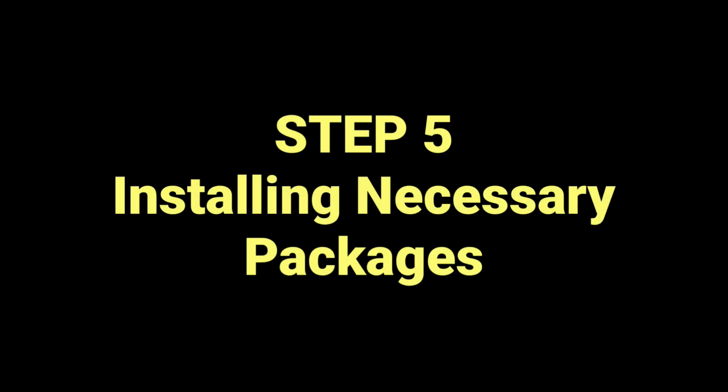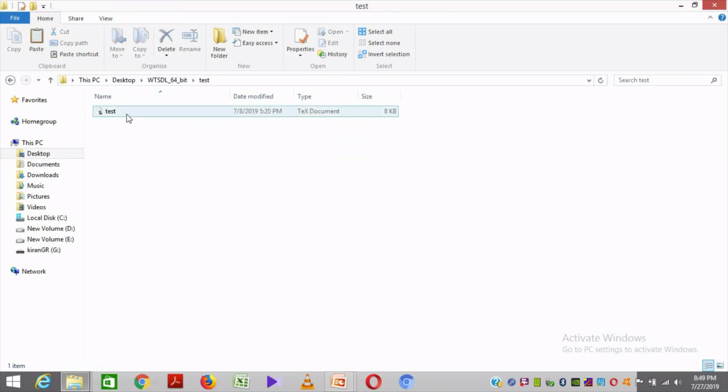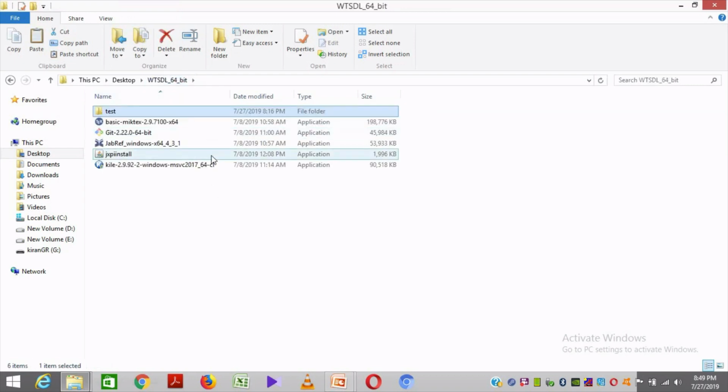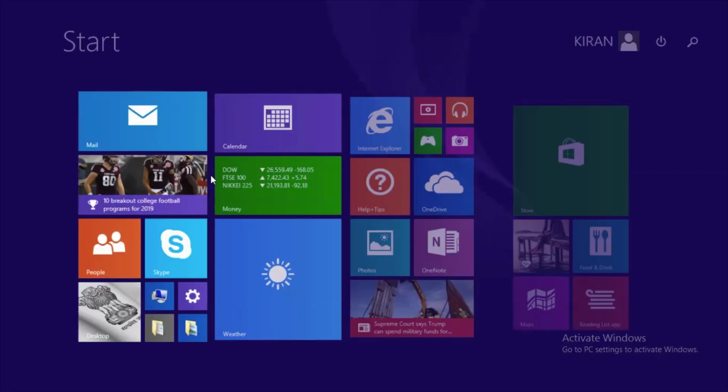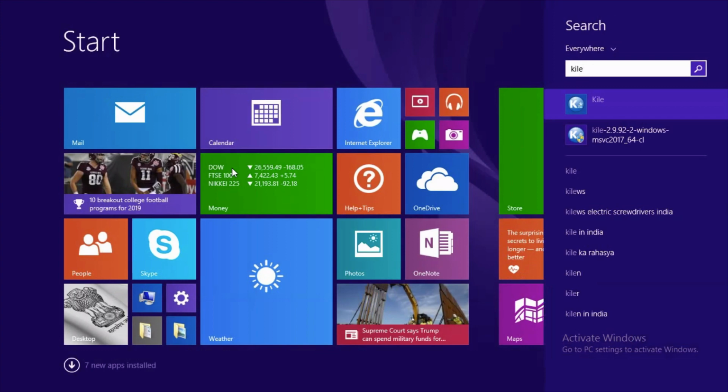The final step is step 5, installing the necessary packages for the workshop. We have generated one file called test file. I will also give the link to download this test file for you. What we are going to do is open Kile and install the necessary packages. So let me open Kile. Press your Windows button and then just type Kile in your search bar. That should show you the Kile. Not the second one, the first one.